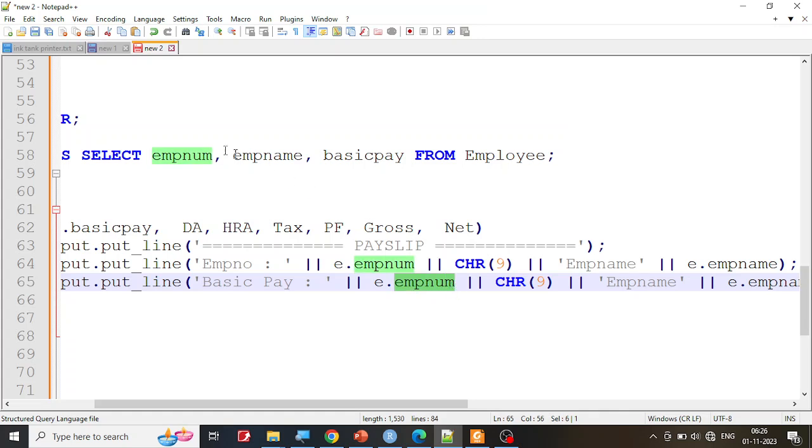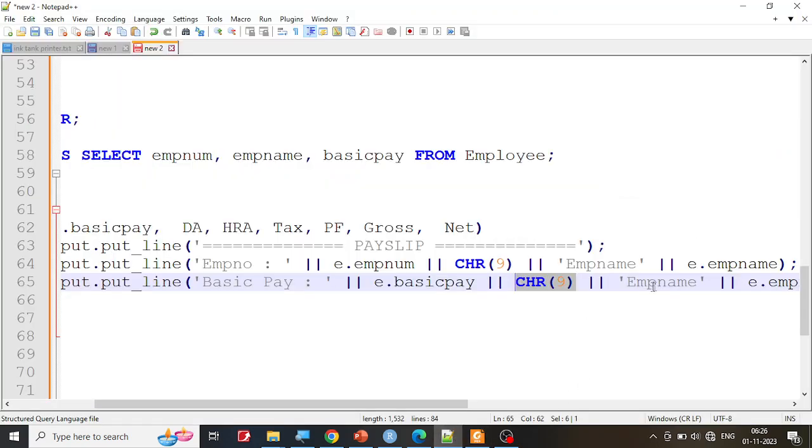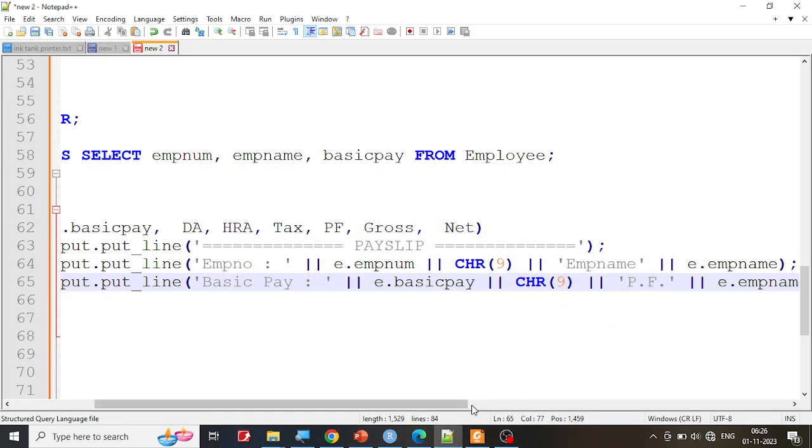Basic pay is again taken from this one select statement. So it is E dot basic pay, okay. E dot basic pay, and this tab separation is there. So you have an empty place here, that will be taken care of by the tab separation. Then you have the provident fund, P dot F dot.